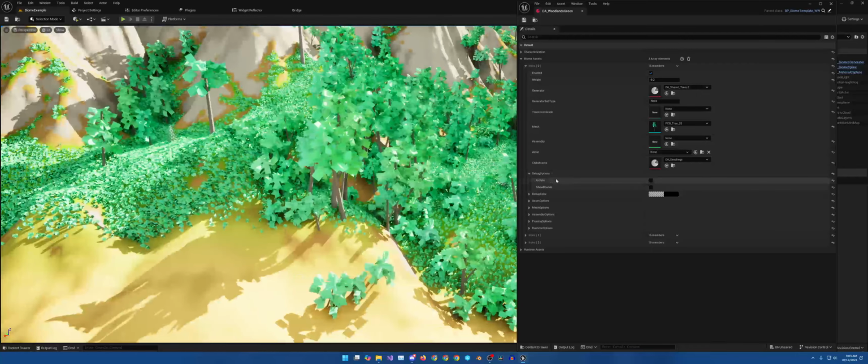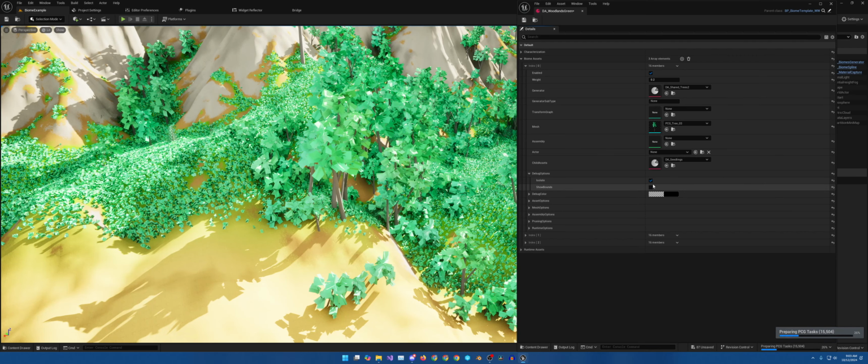So here in isolate, if I just select isolate, then it is going to remove everything that does not have isolate checkmarked and only show us those.